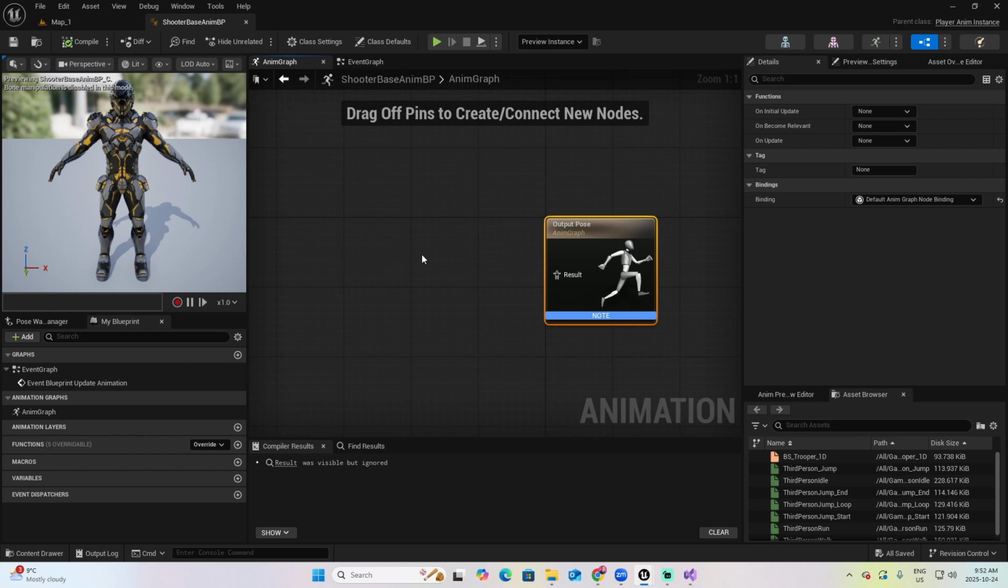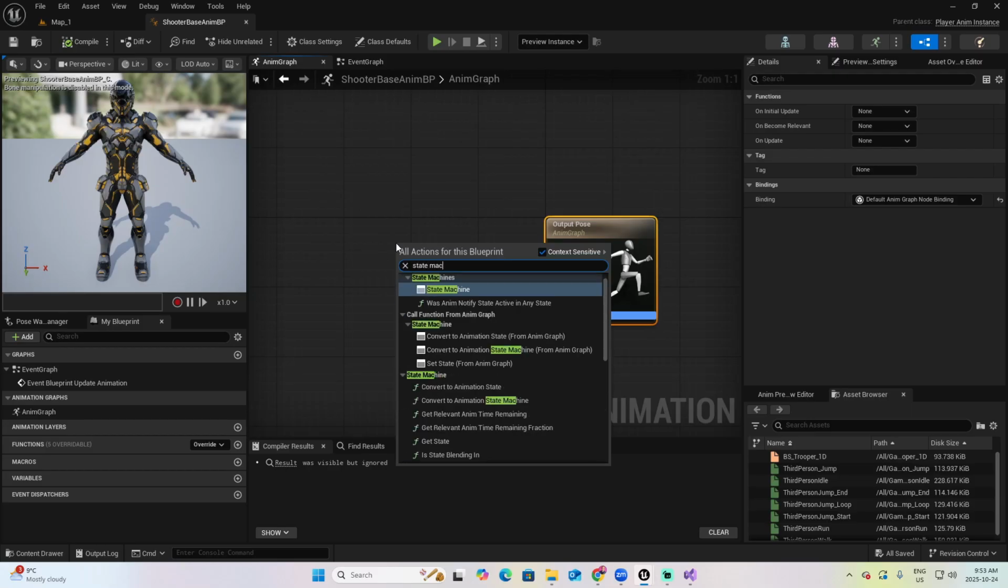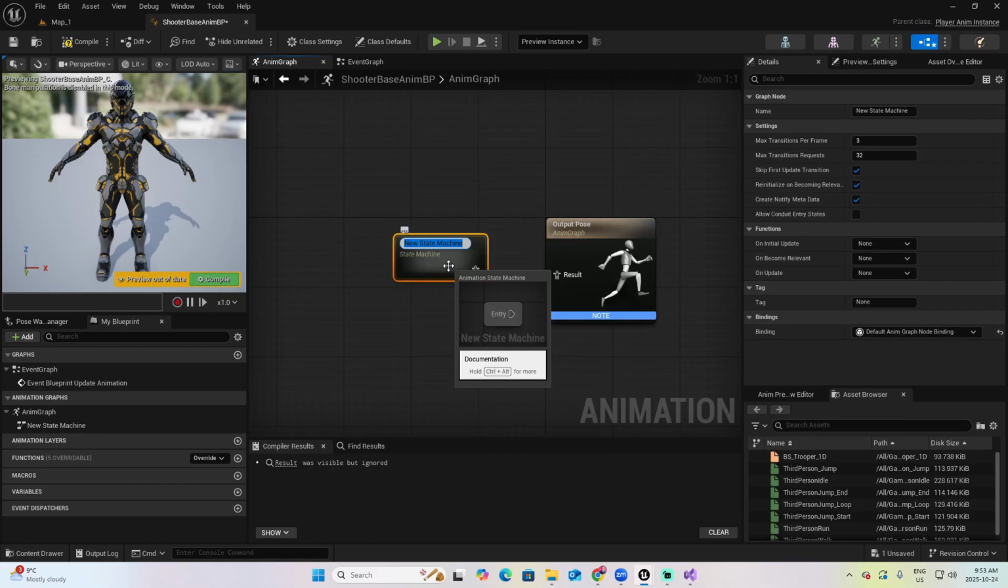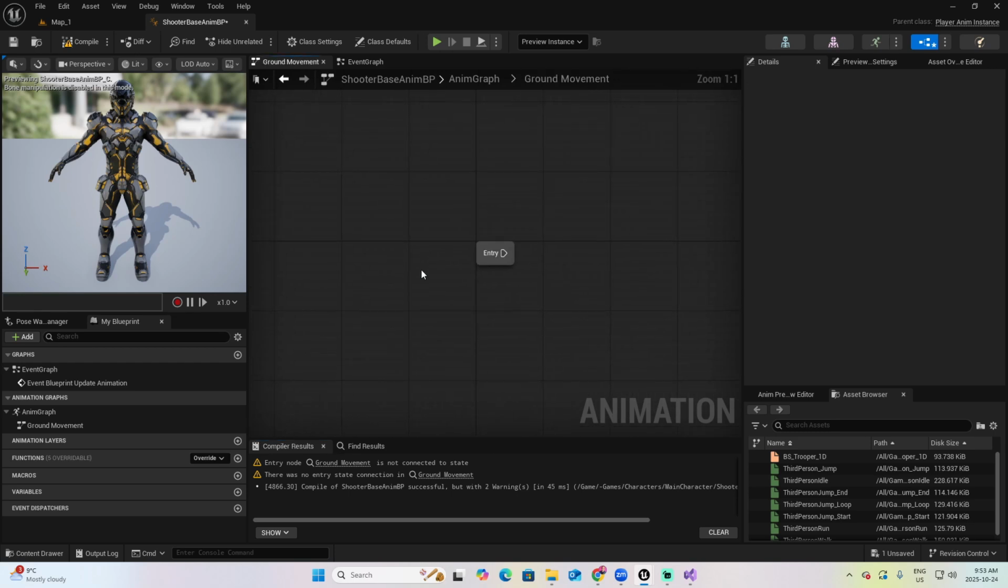To add the state machine, get into the anim graph, right-click, and look for a state machine. Select the option that says state machine. Let's name it ground movement and connect the state machine to the output pose. At this moment, we can't compile because we still haven't defined what is happening inside the state machine. It's just presenting us a warning. Let's solve this. Double-click to open the state machine.